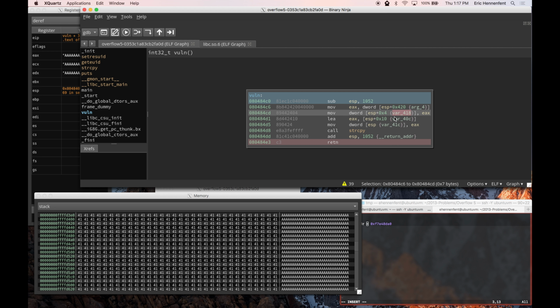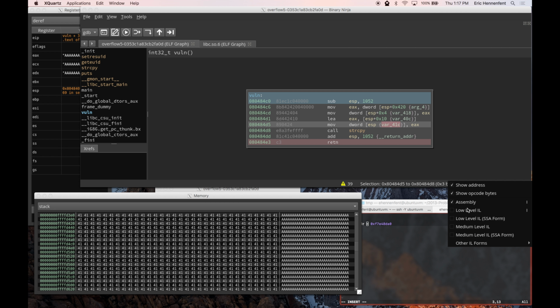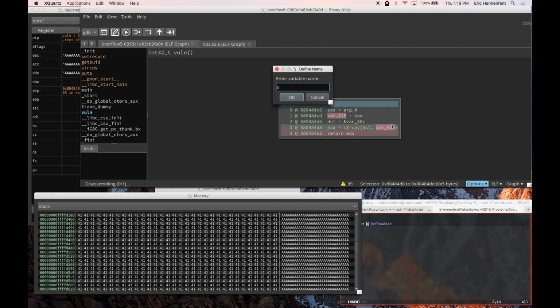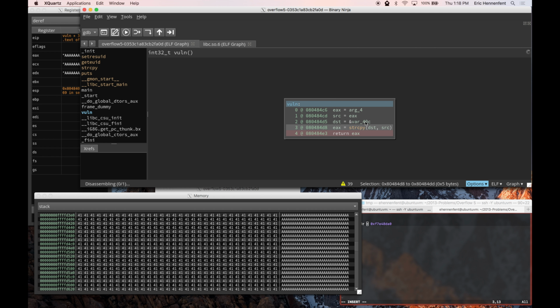And now if we see, let's switch over to medium level IL here and go ahead and rename these. So strcpy is dest, source. Call that dest, source. And then this address, the address of variable 40C, is what dest gets set to, so we will attempt to call that, oh boy, there we go. We'll call that buffer.